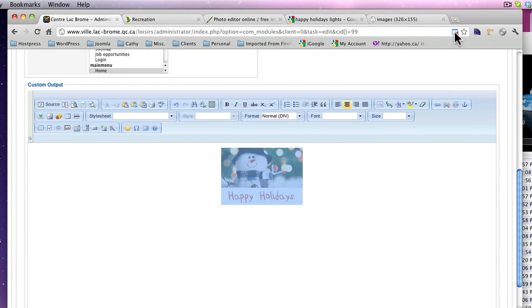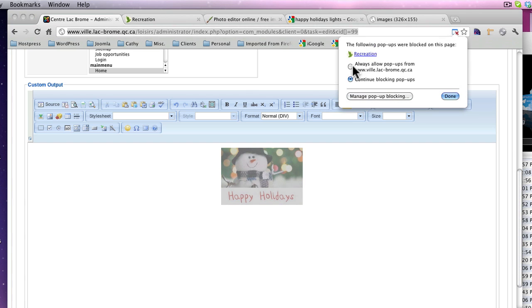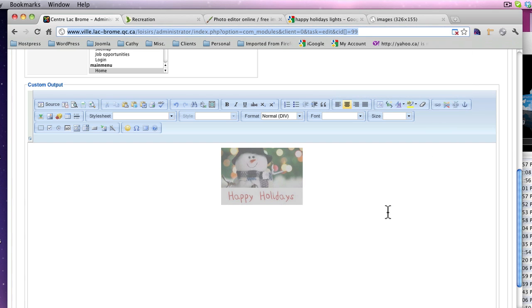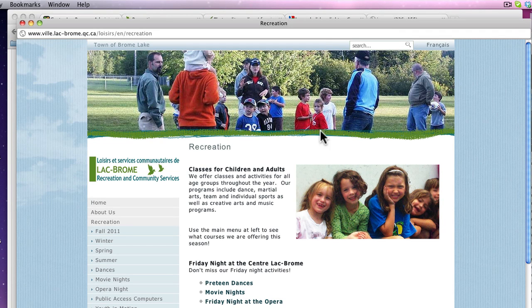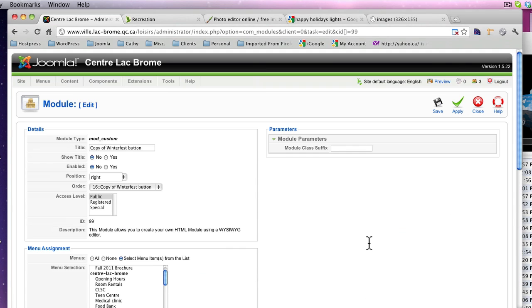Pop-up blocked. Okay. Well, my browser, always allow pop-ups. Done. Okay. Open link. There, and it takes me to the recreation link. All right. So if you want to just test it, just put yourself on registered there. Show title, no, because whatever. But enabled, yes. And I'm going to do save.